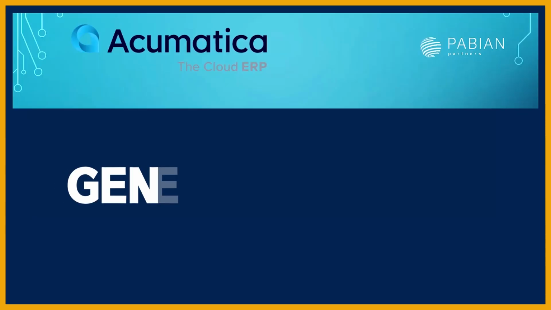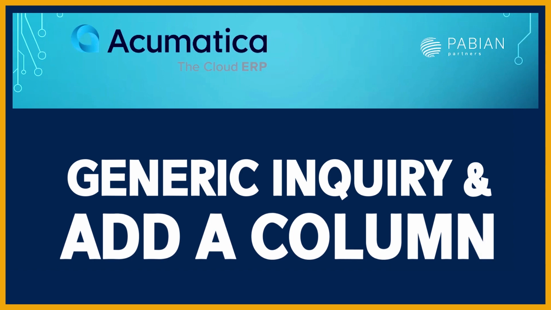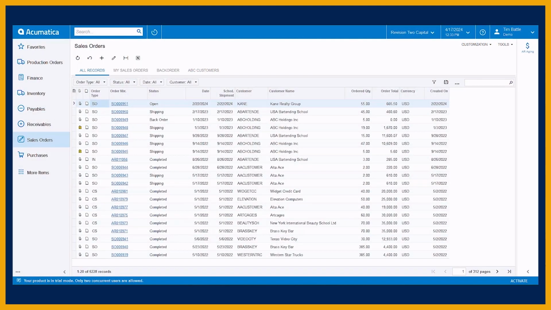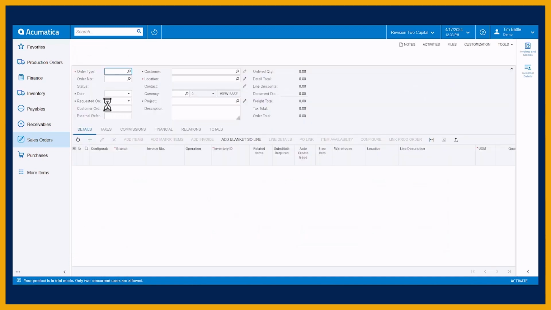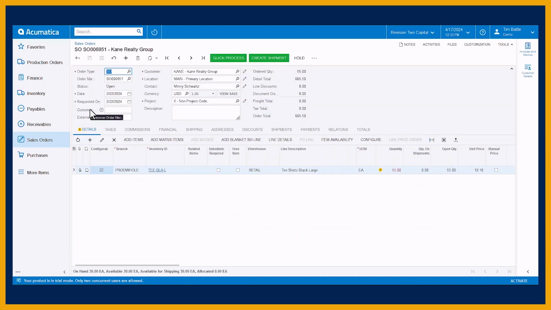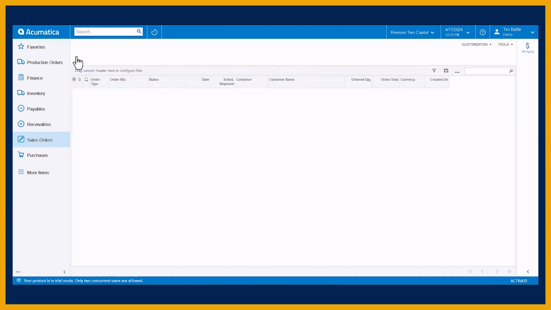We're going to look at generic inquiries and how to add a column. In my role, it would be helpful on the sales orders generic inquiry to have a couple of additional columns here to help me search for orders. Specifically, I would like to see the customer order number and the external reference number exposed on the generic inquiry list.